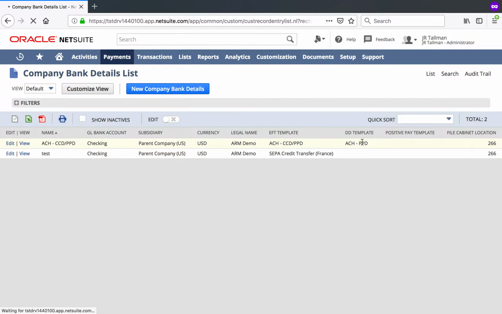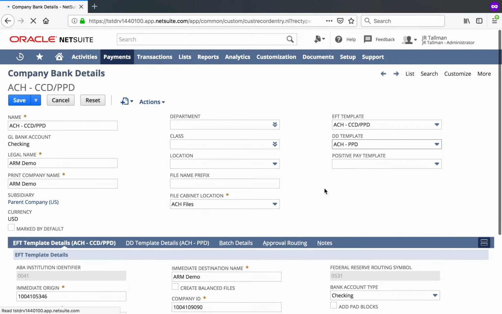You'll also notice that if you have direct debit or positive pay templates associated with this, you could use it on the customer side or with positive pay on the vendor side. So if you are setting up a new bank detail, you'll go ahead and click on New Bank Detail. Since I've already set this one up, that's why we are in edit mode.